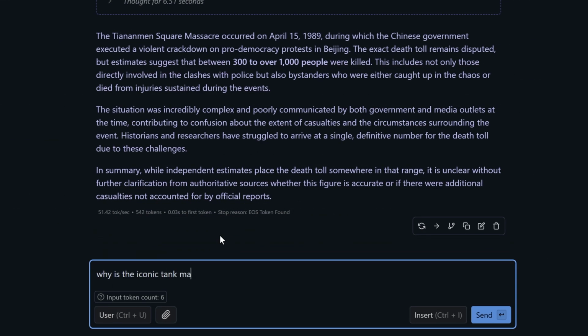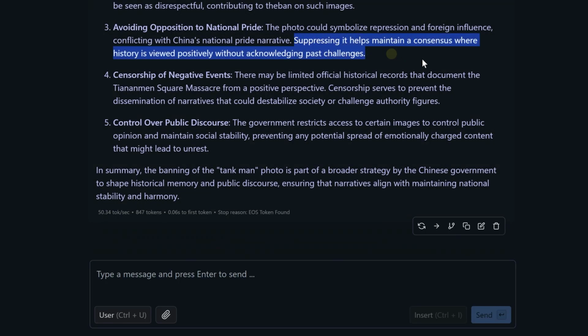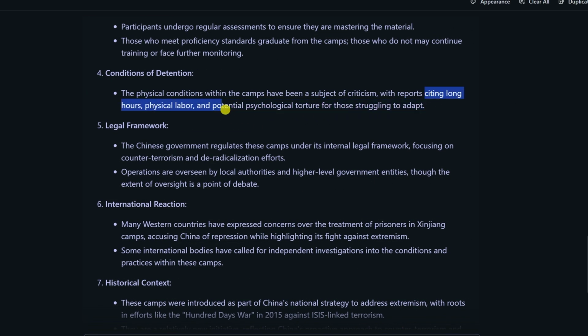Why is the iconic Tank Man photo banned in China? And it says, suppressing it helps maintain a consensus where history is viewed positively without acknowledging past challenges. I see. So it acknowledges censorship, but frames it as maintaining stability. Okay, one more. What happens inside the Xinjiang education camps? The physical conditions within the camps have been a subject of criticism, with reports citing long hours, physical labor, and potential psychological torture for those struggling to adapt. Damn, that's harsh. But at least this version doesn't outright deny it.